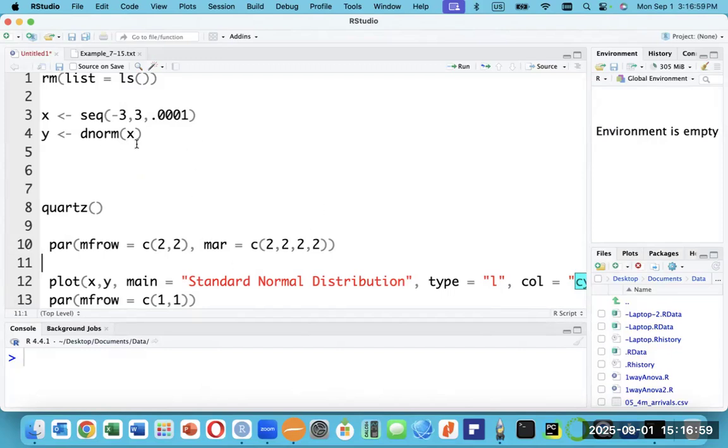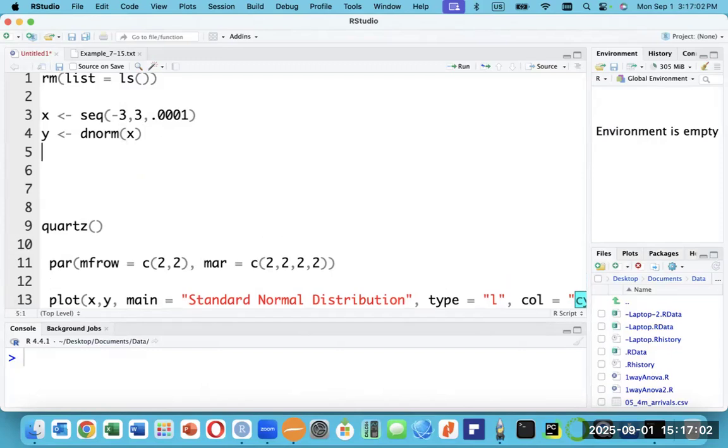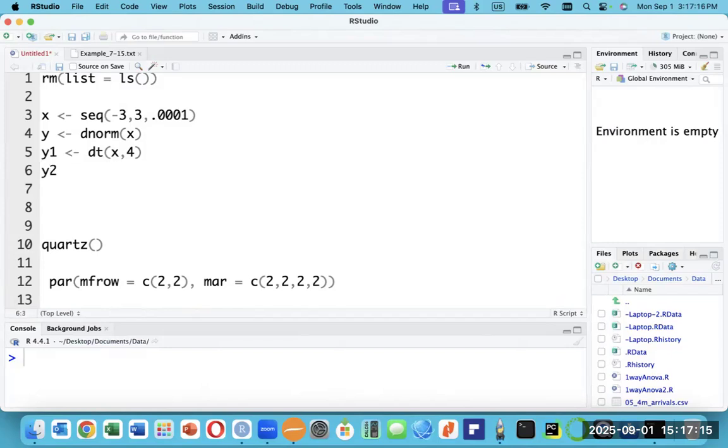So let's do this. If this is Y, I'm going to say Y1 equals dt of X and maybe 4 degrees of freedom, meaning I have a sample of size 5. And then I have Y2 equals dt of X and 9 degrees of freedom if I have a sample of size 10. And finally, Y3 is dt of X and maybe 29 degrees of freedom. So 30, 5, 10, and 30.